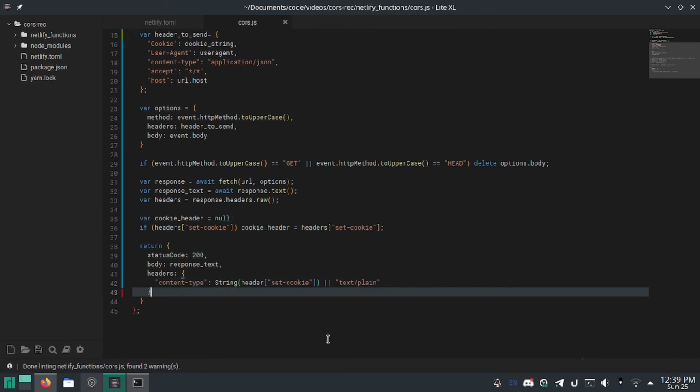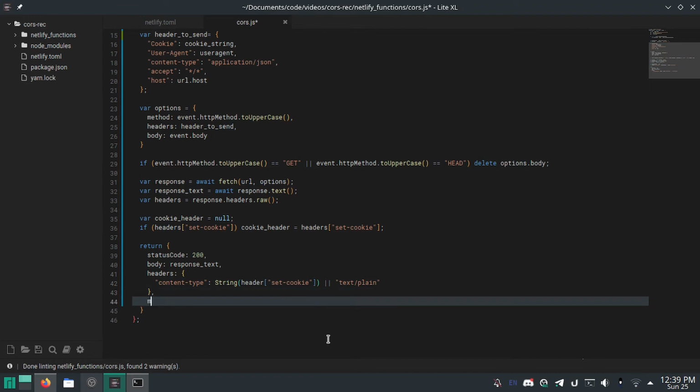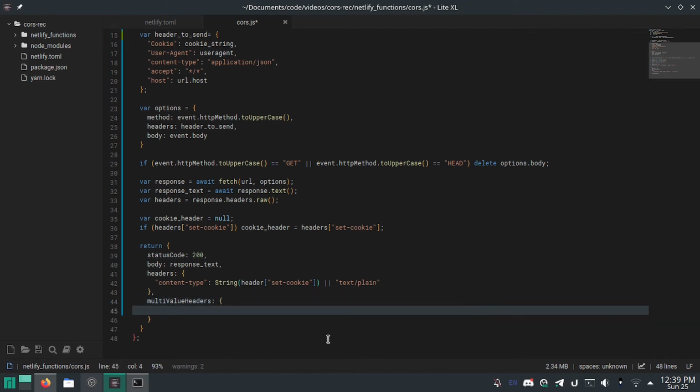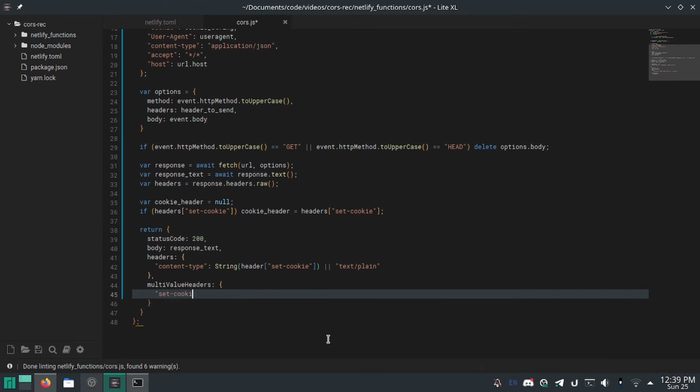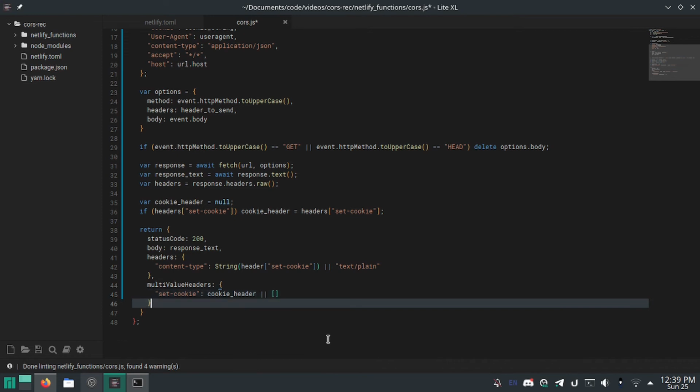Next, we do multi-value headers, because for some reason it's not supported inside the same object, so you have to do two separate objects. Kind of weird, but we just do set-cookie: cookie header or empty array. And that is about it.